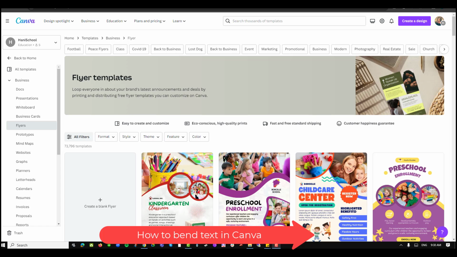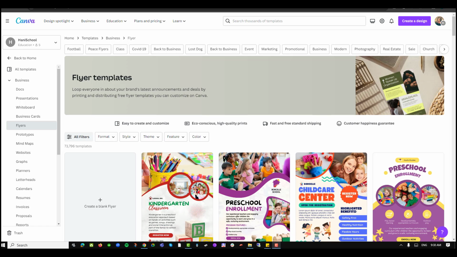In this video, I'll be showing you how to bend text in Canva. So let's get started. The first thing you'll want to do is to log into your Canva dashboard. And if you don't have a Canva account, just navigate to canva.com and create a free account.